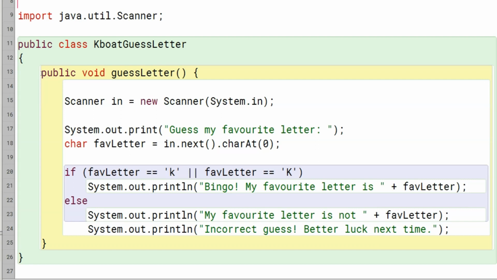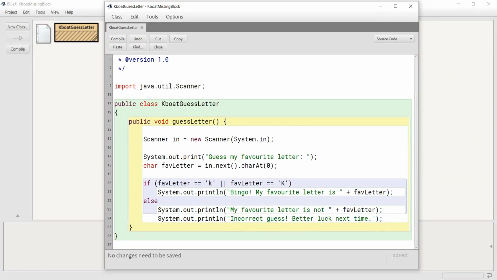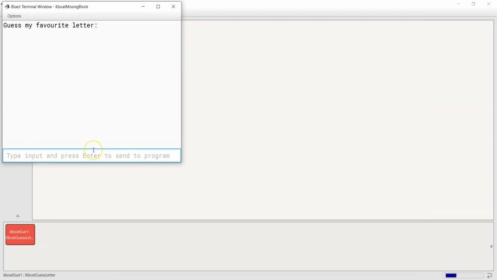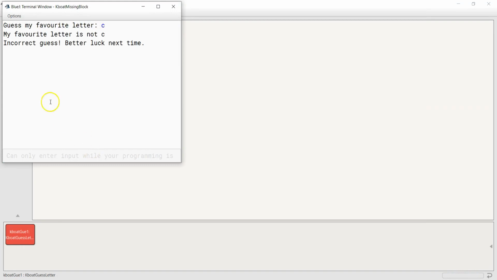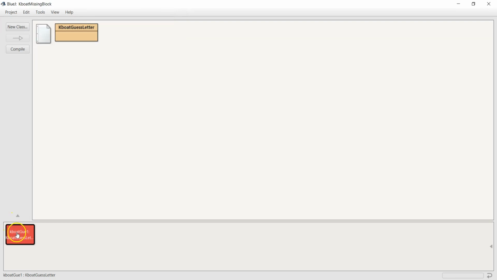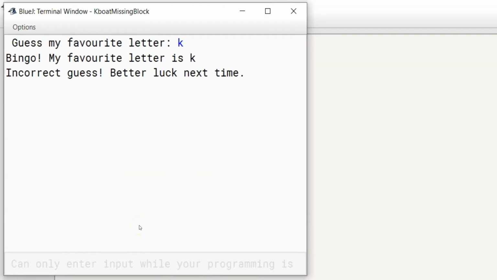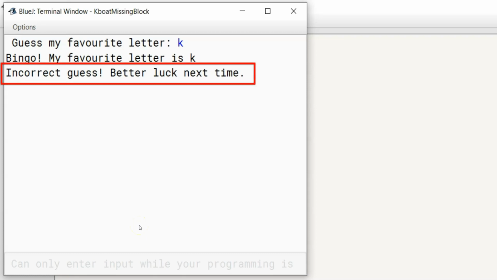Were you able to figure out what's wrong? Let's see if you have identified the error correctly. Let's execute the program. Let's make an incorrect guess first. I will enter C as my guess. Nothing wrong there, the output looks fine. Let me clear the console window, execute the program again, and this time I will enter the correct guess K. Now, do you see the error? Along with the message for correct guess, the program is also printing the second line of incorrect message output.